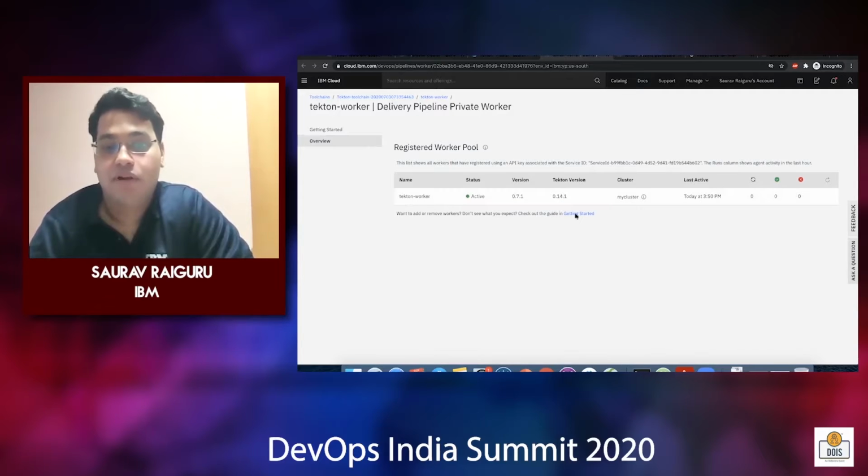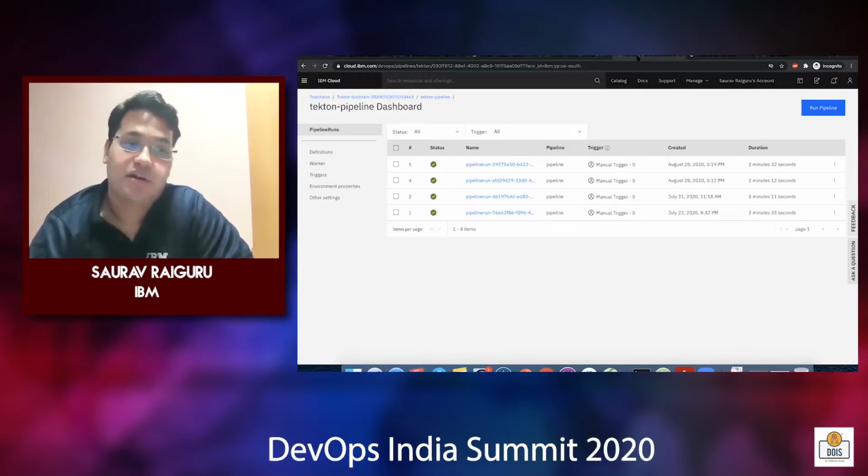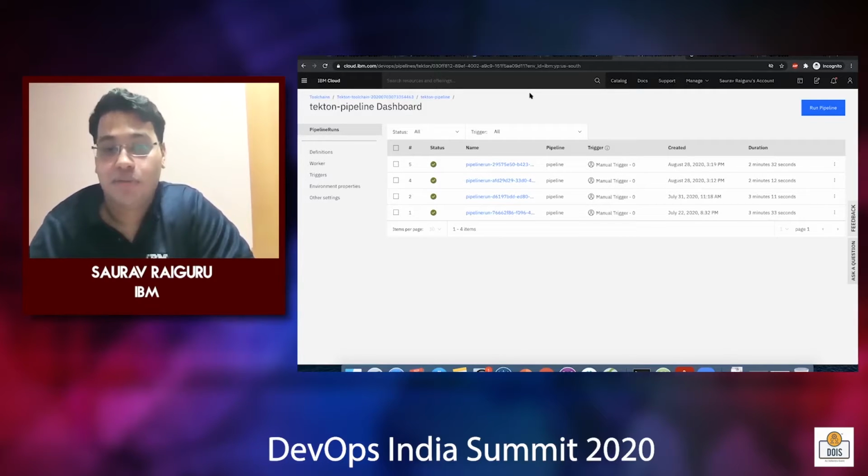But what happens in a private worker is where the build process actually goes through. It goes through a number of checks, the build processes that you write. And finally, before the container image is pushed into a registry, the private worker is where the image is built. The last, and the core part, is the Tecton pipeline. It is built on a service called delivery pipeline.